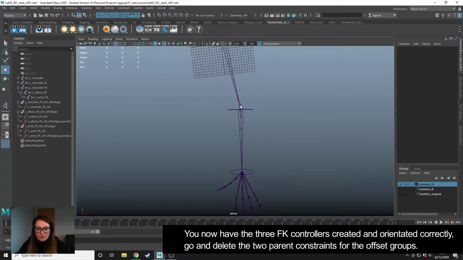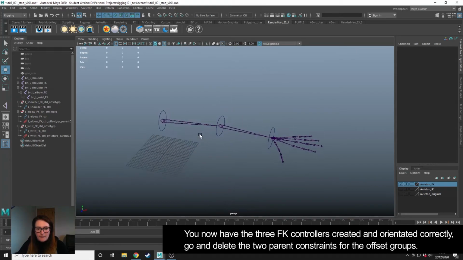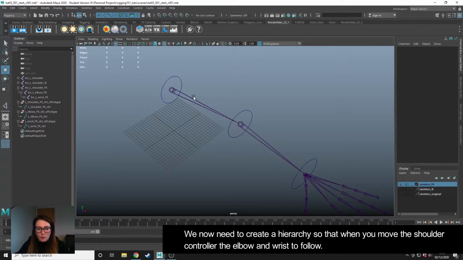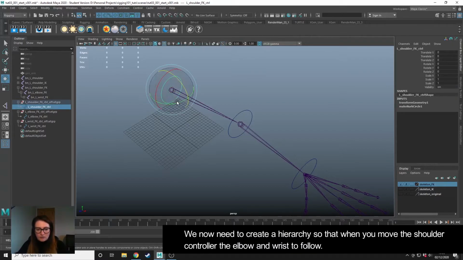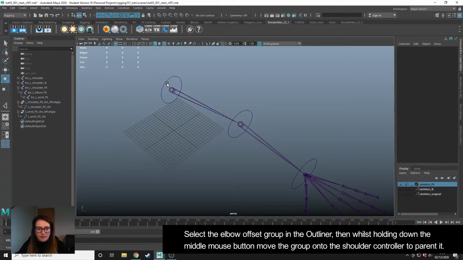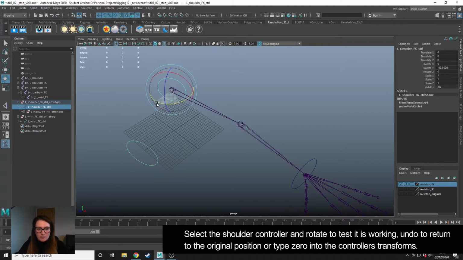So we now have all of the controllers orientated correctly with the bones. So the next step is, you can actually go ahead and delete those parent constraints now. We're only using them to parent the group to the bone so that it orientates itself and then we don't need them. Okay. So now what we want is when we move the shoulder control, we want the elbow control to follow. So I'm going to grab the elbow offset group. I'm going to middle mouse drag onto my shoulder. So then that's gone inside it in the hierarchy. If I select this now, we now can move the elbow.